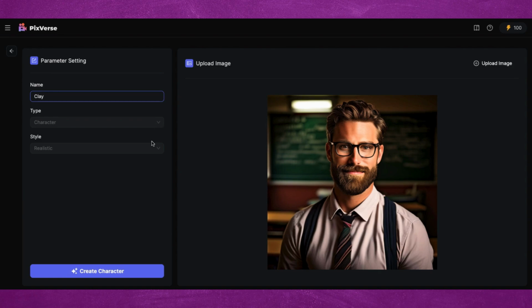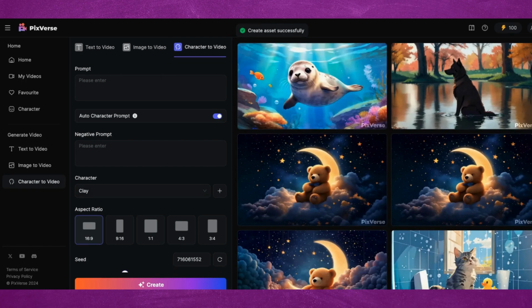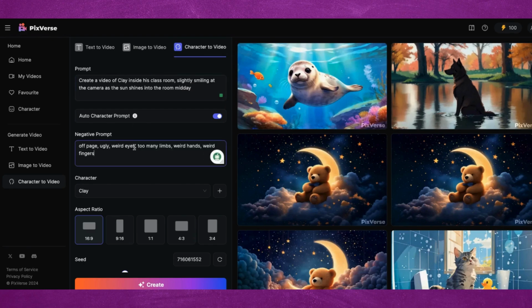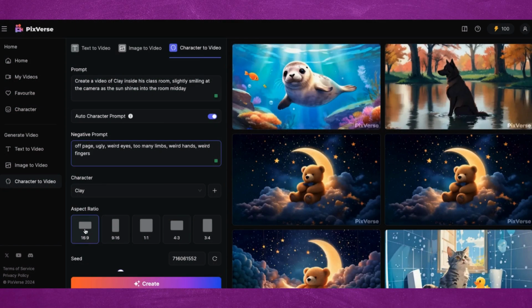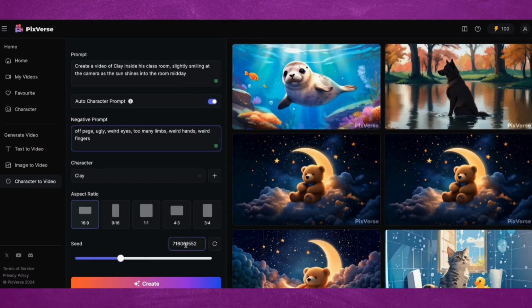In the prompt bar, type what you want to see in the video. Let's test the AI skills. Create a video of Clay inside his classroom, slightly smiling at the camera as the sun shines into the room midday. Keep the auto character prompt on for consistency. Add your negative prompt: off page, ugly, weird eyes, too many limbs, weird hands, weird fingers. Select the aspect ratio, pick a random seed number, and click create.